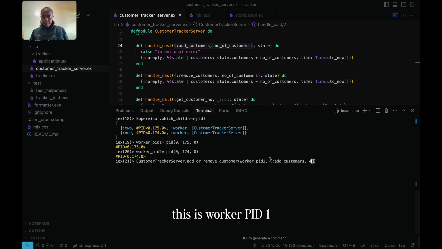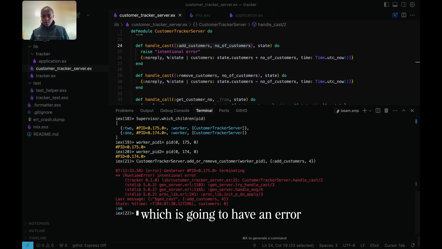This is worker PID1, which is going to have an error. So we don't expect the worker PID1 to be alive. We expect that the supervisor might have restarted another child process to replace the first worker, and we expect the second worker to be alive. Let's see if the second worker is alive, because the supervisor has the ability to isolate crash.